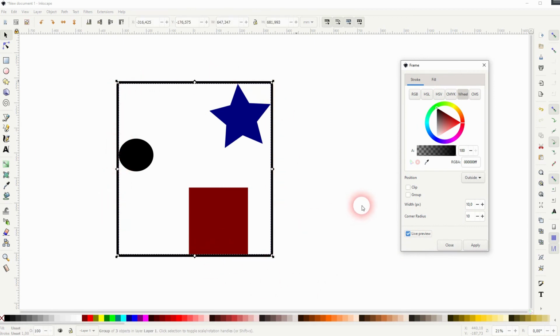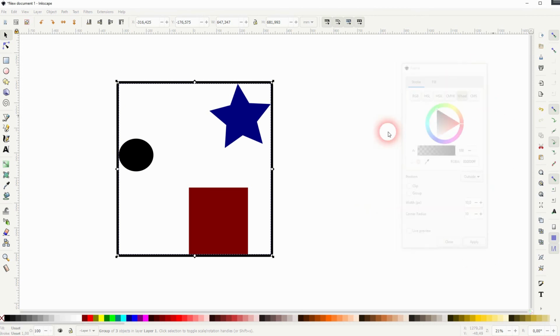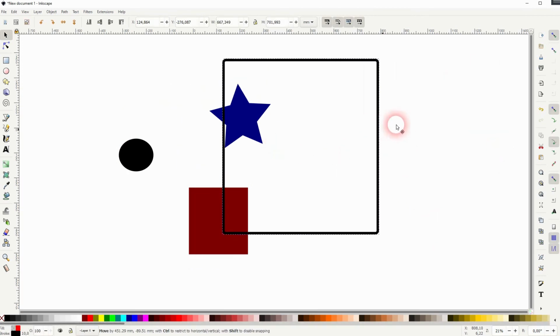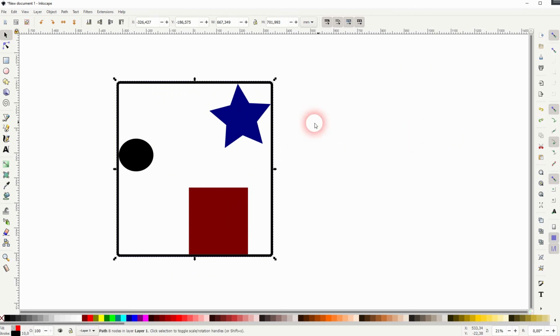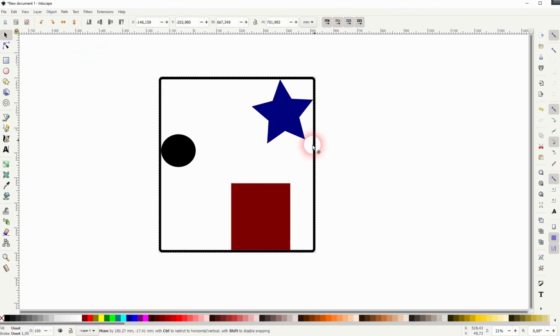You can also add this effect to images. Just drag and drop them to your Inkscape artboard and use this render function. So if you want to add it to the group, just select it all, object group. And this is how you can create a frame in Inkscape.